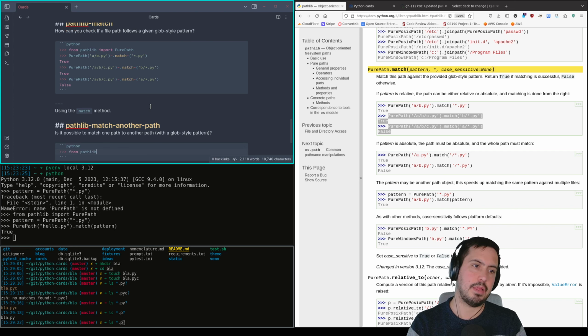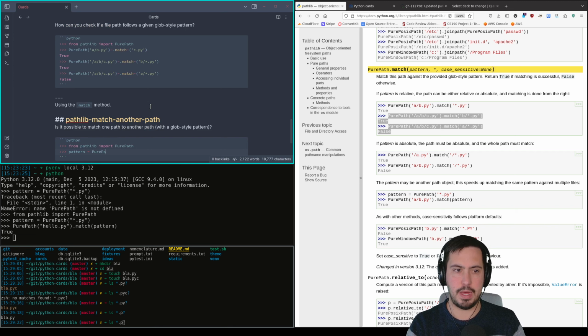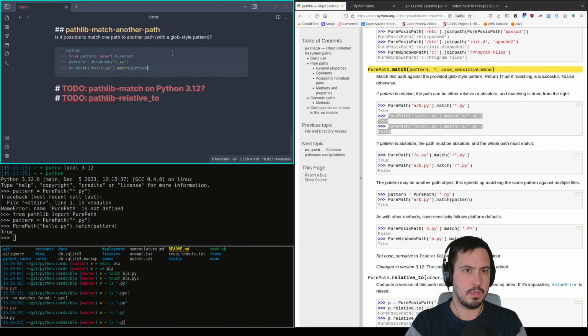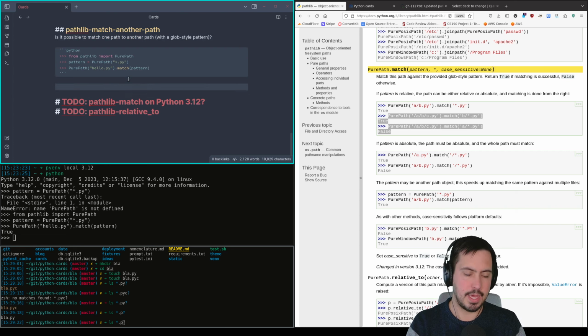We do from pathlib import PurePath, then we say pattern equals PurePath asterisk dot py, and then we say PurePath hello.py dot match pattern. And the answer is yes. Yes, this is possible since Python 3.12. In fact, as we found out while creating this deck.